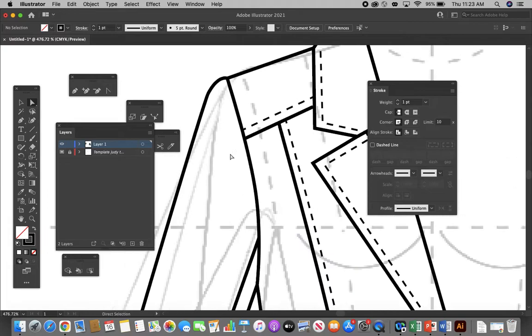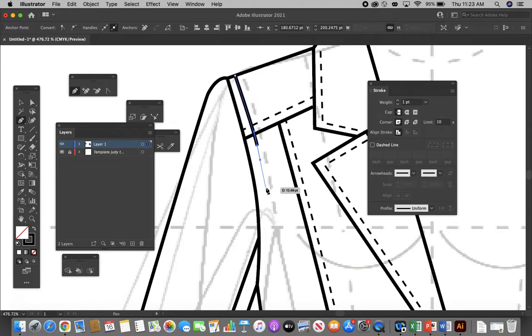So there is top stitching on the armhole from here to here, so I'm just going to draw it from scratch. So I click for a corner point, I click and drag to get a little bit of a smooth line, and then I click for a corner point, and then I click for a corner point. So now I have to turn this into top stitching.